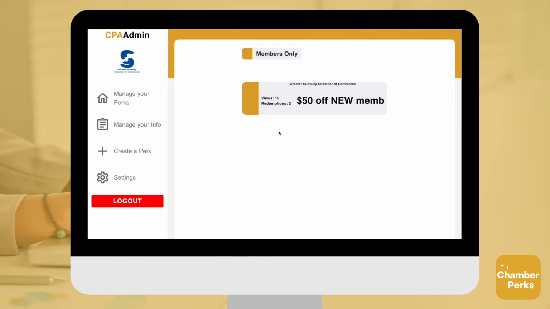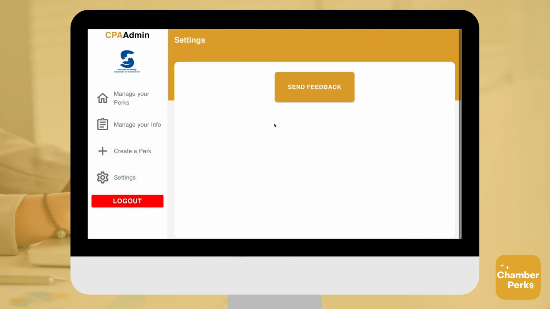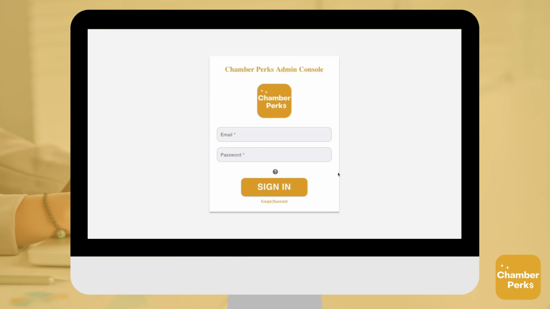So the last thing we're going to do is we're going to go down to the settings. And here you can send feedback on the app if you have any questions, and somebody from the Chamber Perks will get back to you on that. And then finally, we're going to log out, and that's going to bring you back to the main screen. I want you to note here that should you ever forget your password, you can click on the Forget Password button down at the bottom, and that will pop up and send you a new temporary password to the email that you set up.